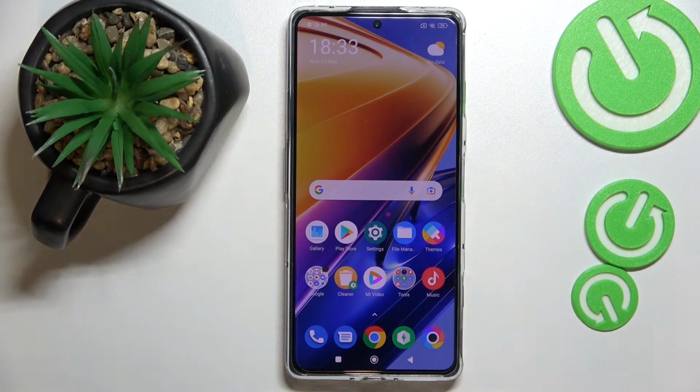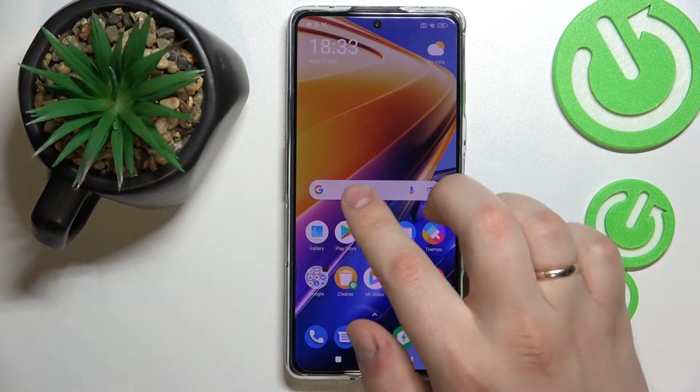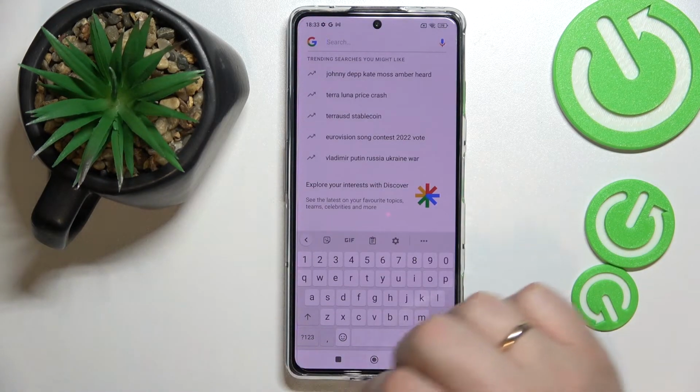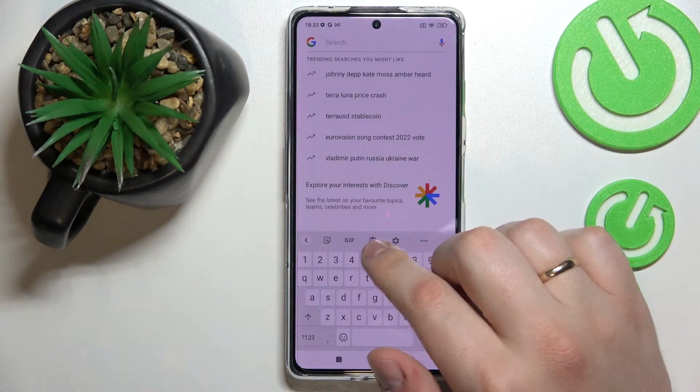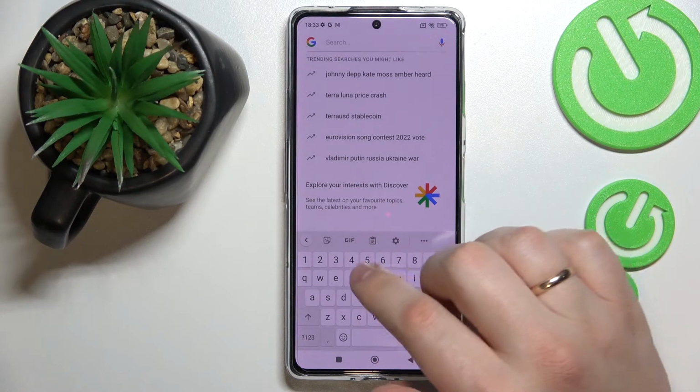Hi everybody, today in front of me I have Xiaomi Poco F4 GT smartphone, and in this video we are going to demonstrate how you can activate the keyboard clipboard on this device. So first of all, call up for the keyboard anywhere. I'll use the Google search bar for it. Here, locate this very icon that basically stands for the clipboard itself.